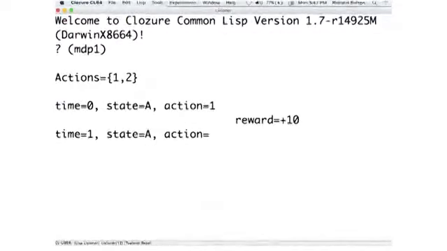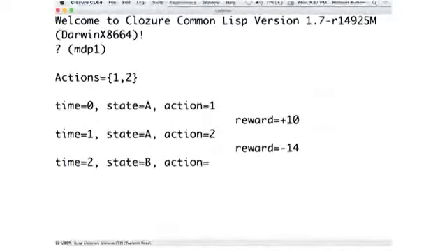1. You get a reward of +10. Life is good. What action would you like to do next? Because you don't know if +10 is a lot or if it's a little bit. It's evaluative. It evaluates how well you did. It doesn't tell you what you should have done. 2. Minus 14. So what would you like to do now?